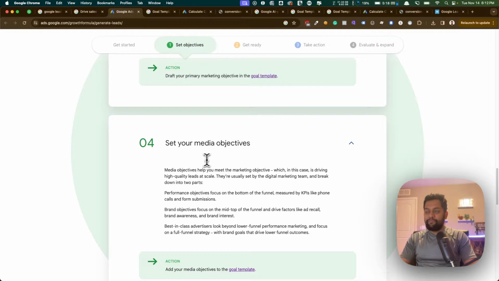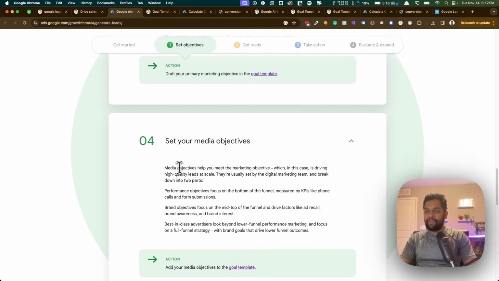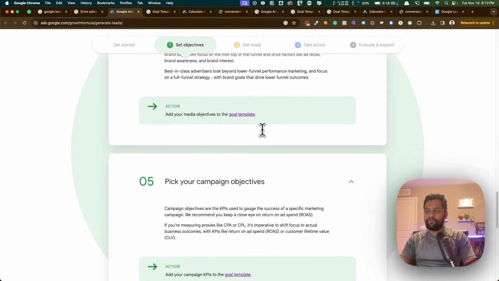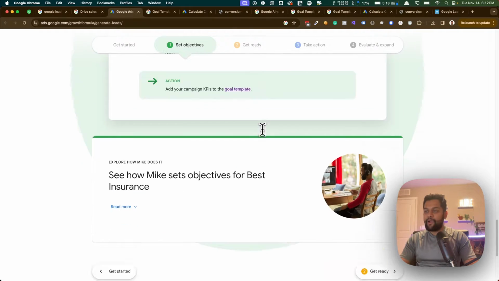Now, you then figure out your media objective, and again, this is where you need to consider your performance objective, brand objective, and media objective to figure out what exactly you are trying to achieve. So this is basically your planning phase. That's basically what is going on.